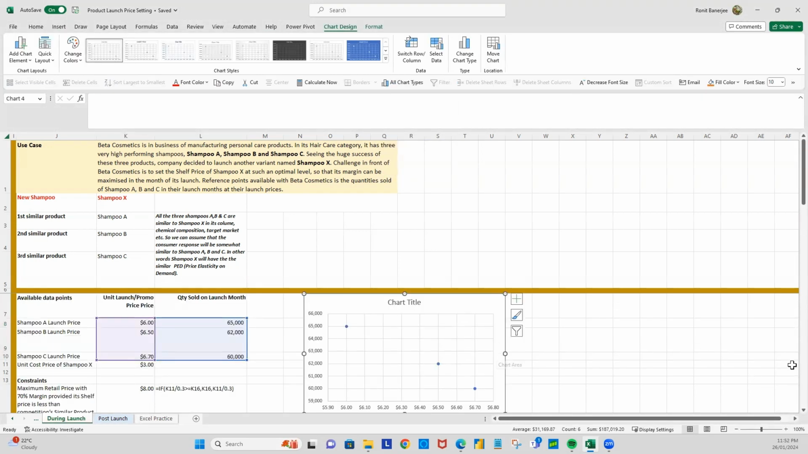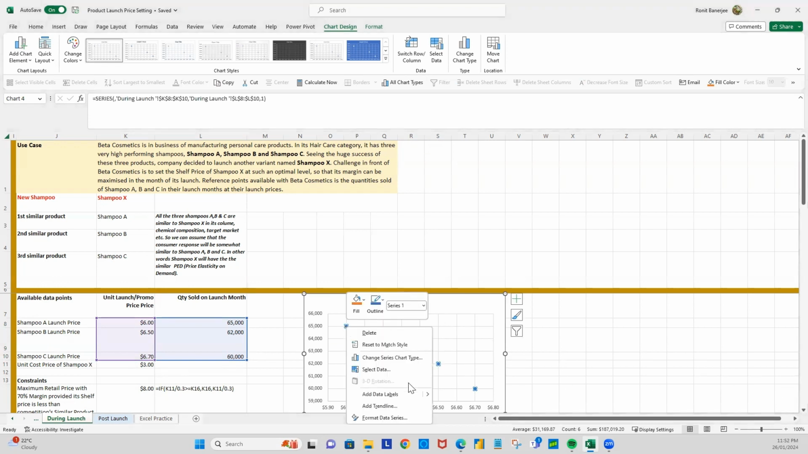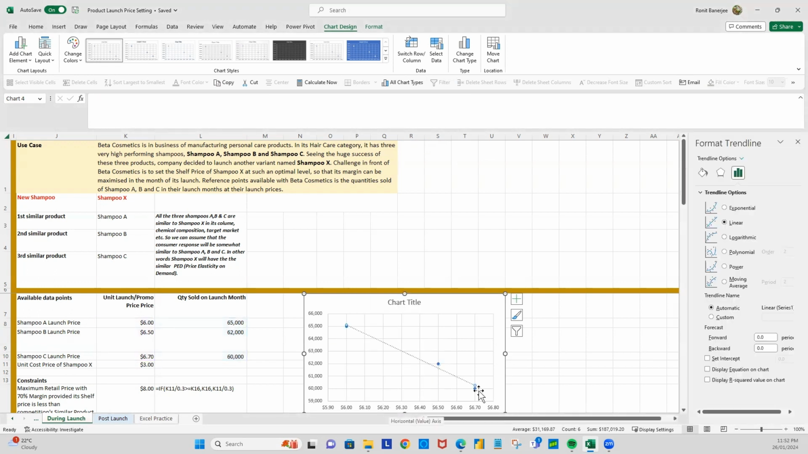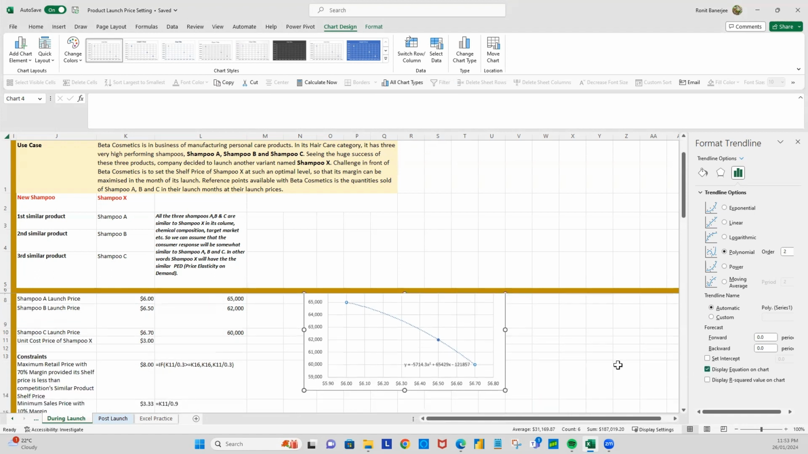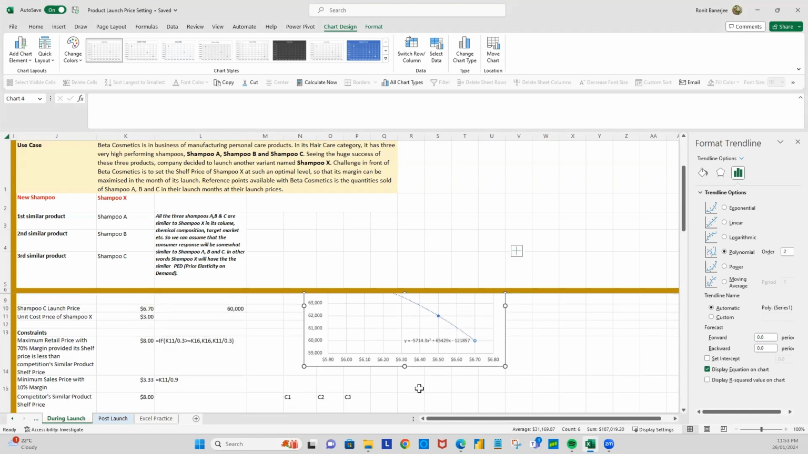Once we draw the scatter plot, we can see three points. We right click and press Add Trendline, and we make it polynomial so that all the points are touched. We also would like to display the equation, which is the demand equation, on this chart. So I just click it. Now we can see an equation, which is this.